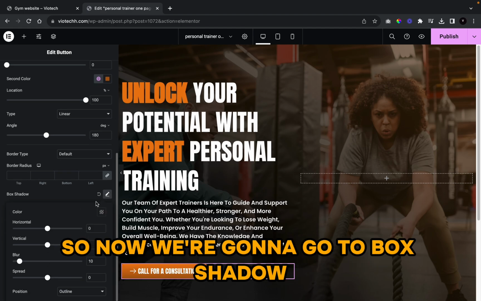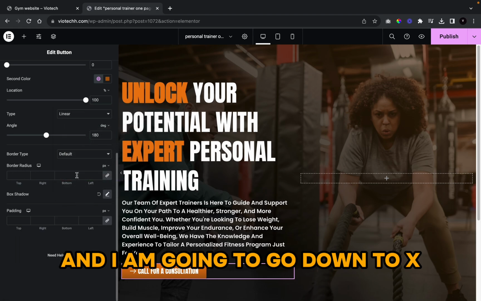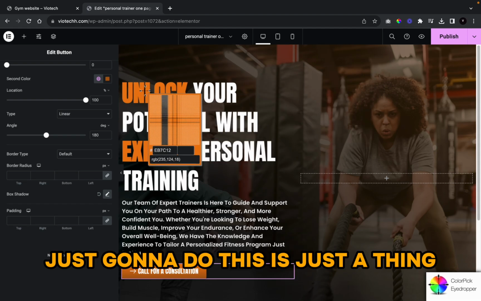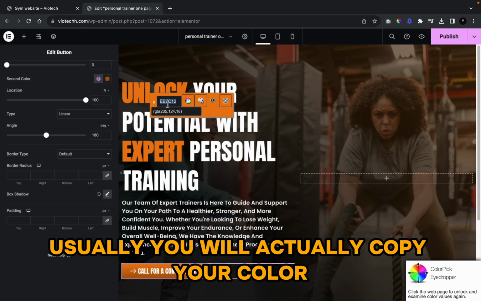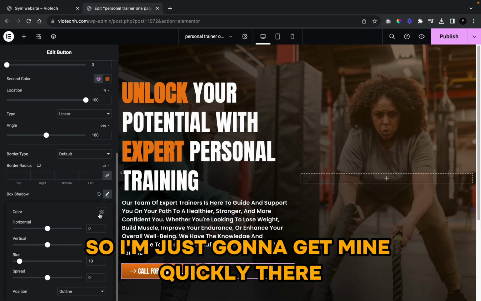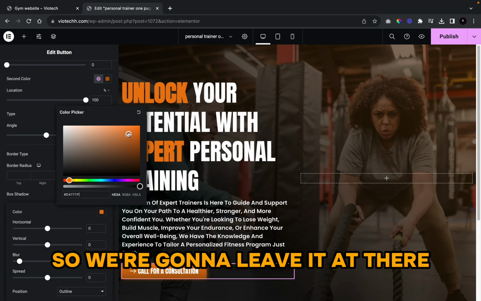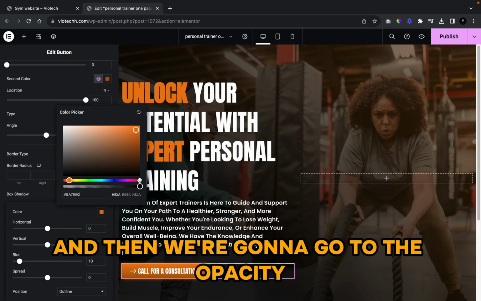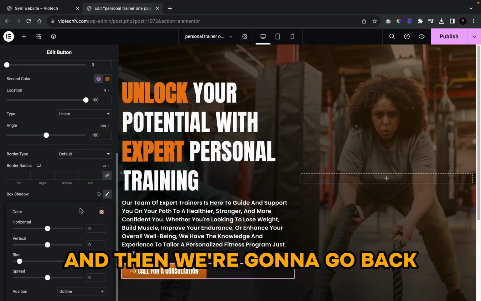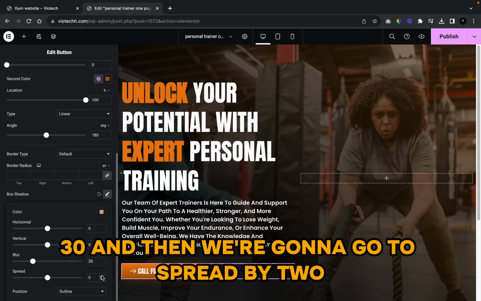So now we're going to go to box shadow, and then I am going to go down to hex. Usually you will have your color code copied, and then just paste it, but I didn't, so I'm just going to get mine quickly. Anyways, we're going to go back to hex, and I'm going to copy in our color code. Then we're going to put it back to color code and go to the opacity. We're just going to give it a little bit less opacity. And then we're going to go to blur and increase our blur to 30, and then go to spread by 2.